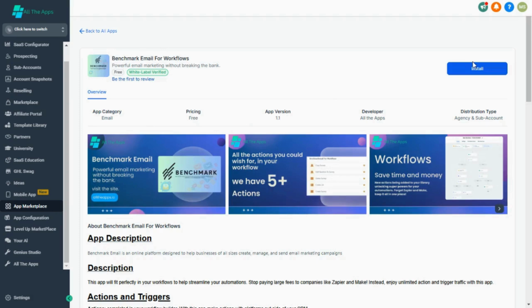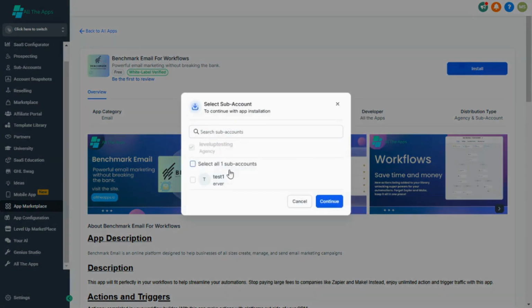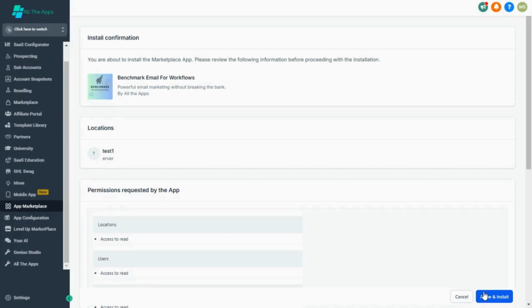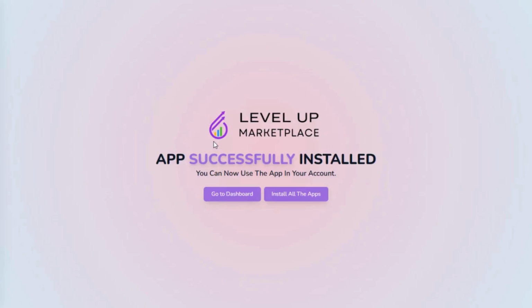It's up to you which specific sub-account you want to install it on, and you can choose multiple sub-accounts at the same time. Continue with that. Allow and install. As you can see, it is successfully installed.